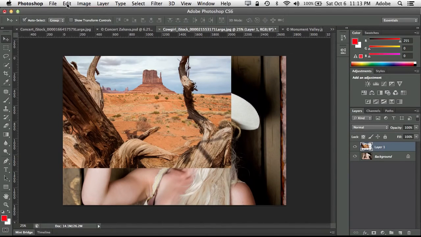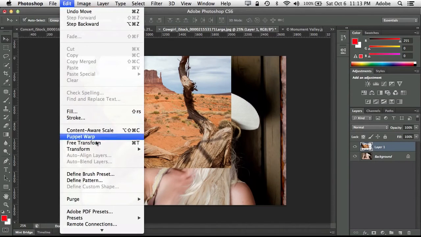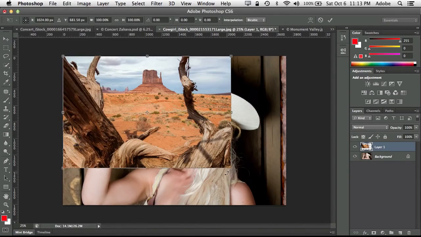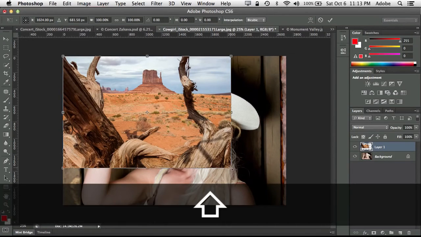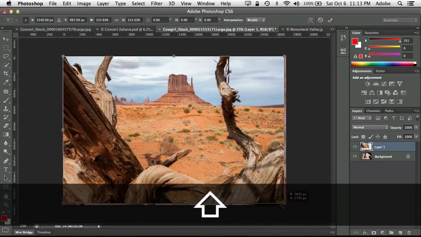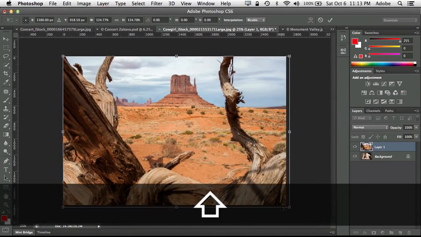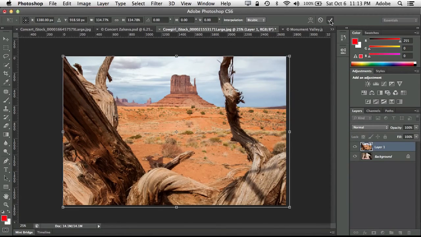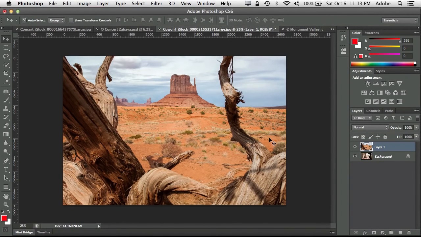So we're going to go up to our Edit menu, Free Transform. That'll put handles around it. Hold down your Shift key so that you can scale it proportionally and bring it up. Okay, great. Click OK, hit Enter, click the little check mark, whatever you want.